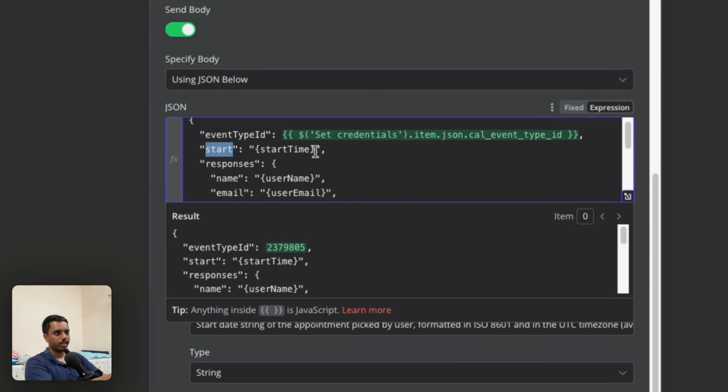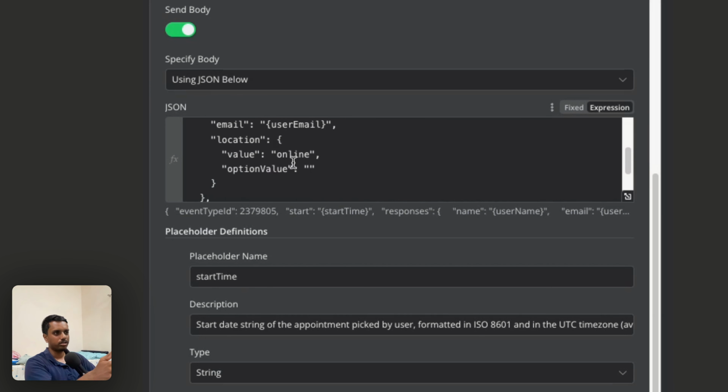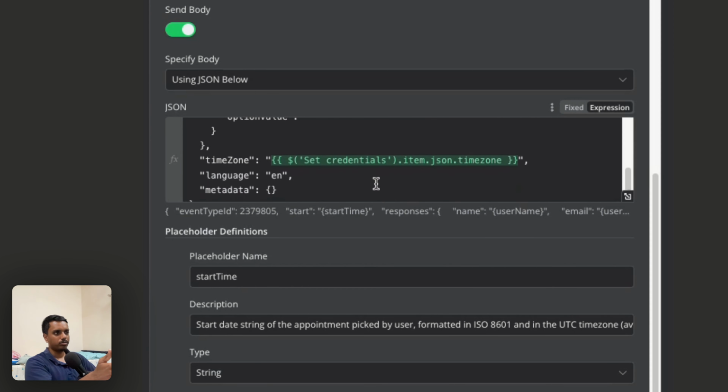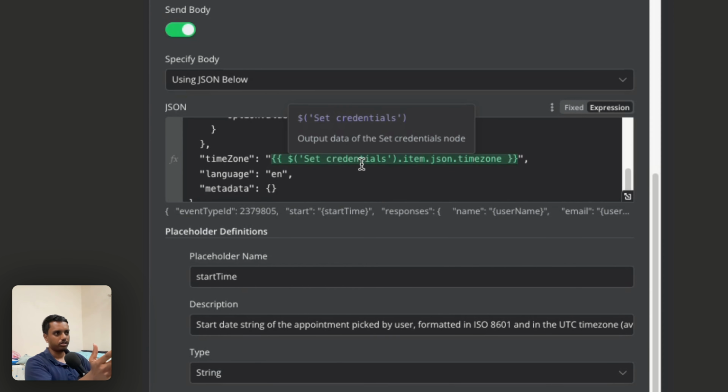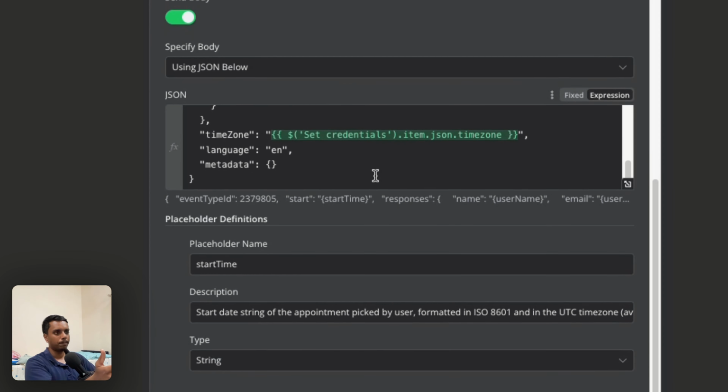And again, we are expecting this from the model, where I'll show you how we are expecting it. And the name of the user, we get from the model again. Email, location, this is hard coded. And time zone, we are picking from the initial node. Language is set to English by default.